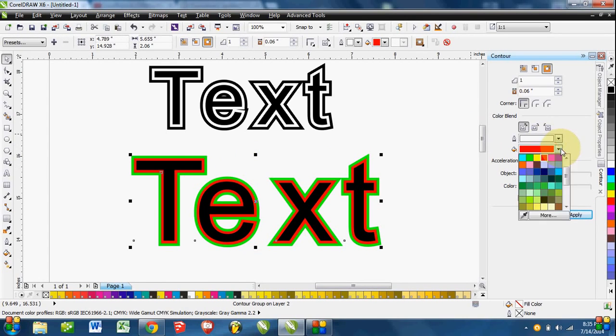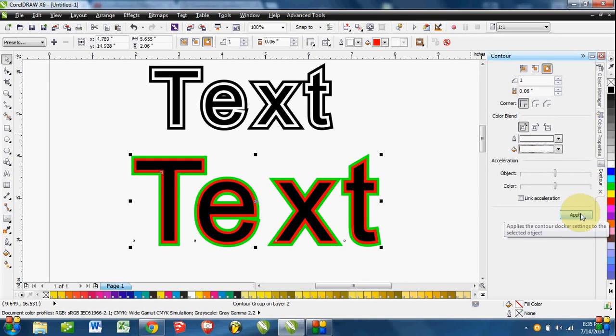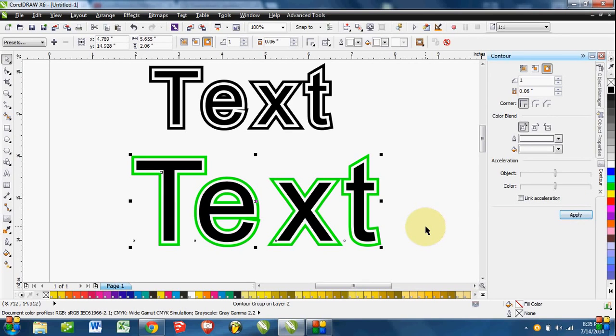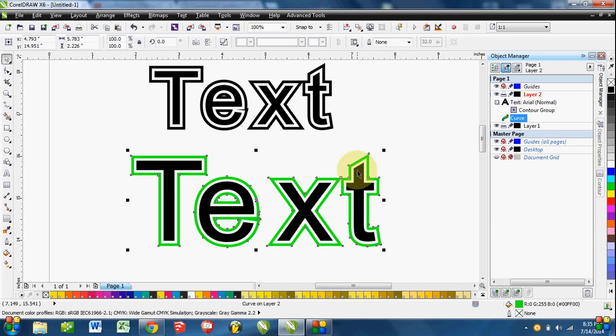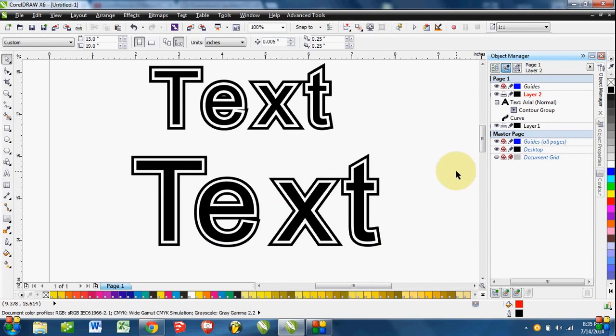Let's actually change it to a white, so it looks like the background of the page. Hit apply. Okay, so there is that contour, and that looks pretty good for this tutorial, so we'll leave that. And I'm going to turn this green curve to black just so it looks more like what we're trying to go for. So now we have a contour group of the text again that's half of that.